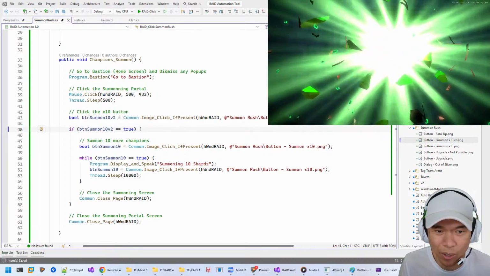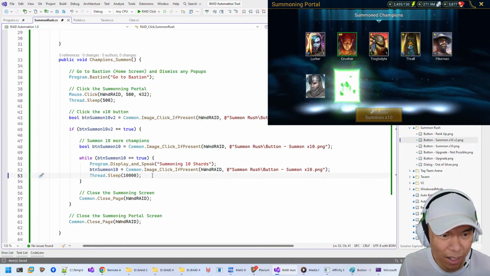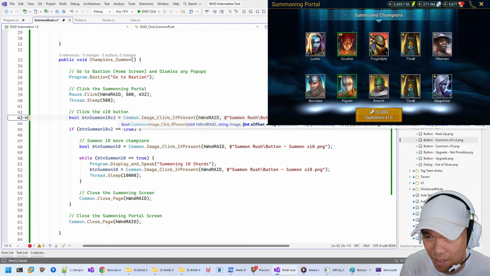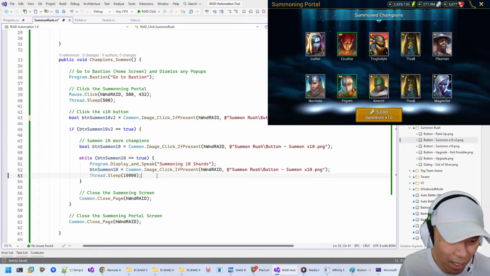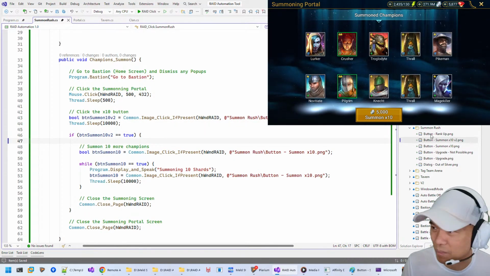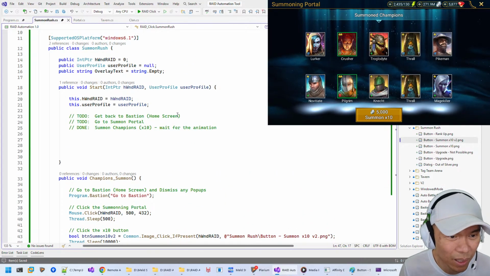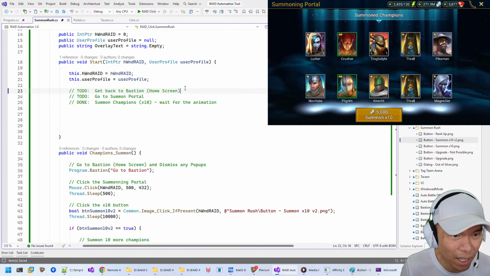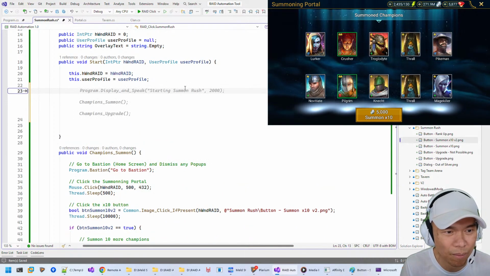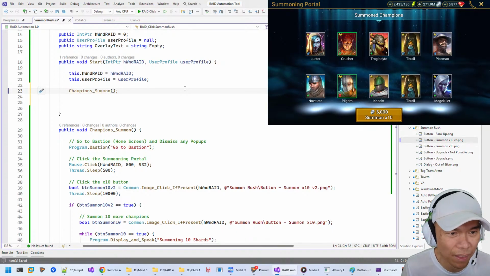We have to wait for the animation to end. And we did 10 seconds there. I can either put a delay here, there's a delay parameter, or I'm just going to put a hard-coded 10 seconds Thread.Sleep. Okay, so let's test this. So the start button will still be called. All of these are actually done now. So we're going to do champions summon.